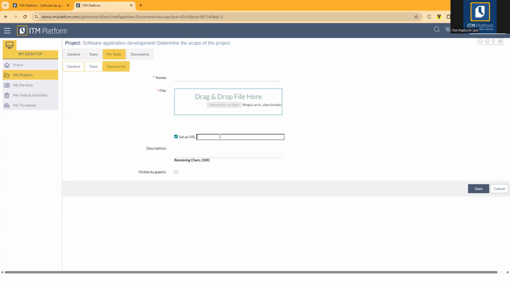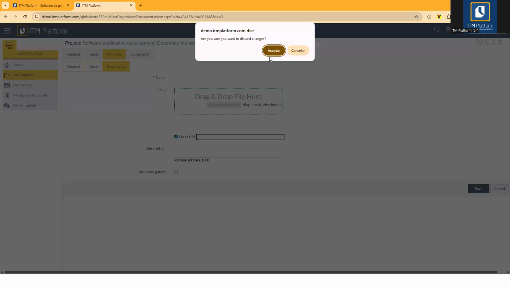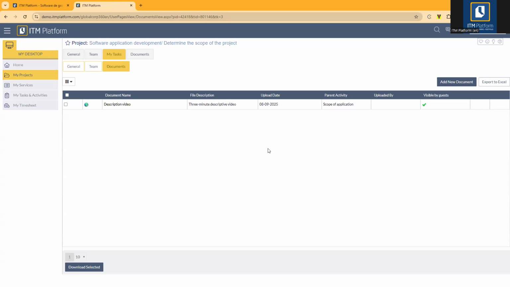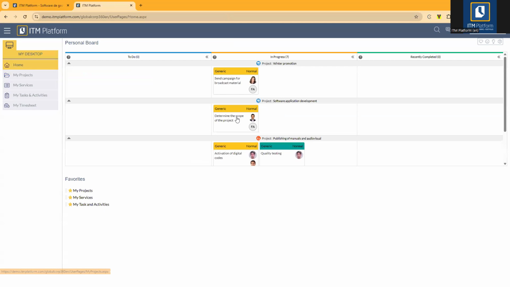Of course, you can use ITM Platform to simply upload the document, but chances are that your organization already has a document management solution in place. So we recommend that you use that. Okay. All right. Fantastic. So that's how you can access more details about a task. So let's go back to the home page.